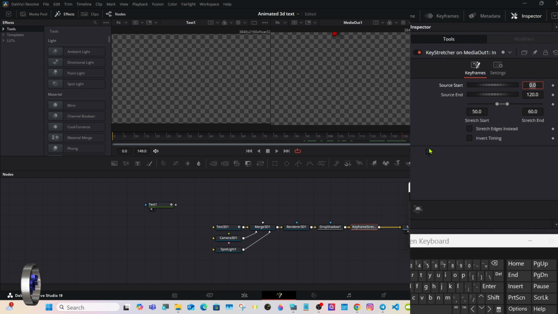Now move your playhead to the end. On the source end, most of the time you have to adjust this accordingly. It doesn't normally happen to where you don't have to. And all you're going to do is rotate this, and you'll see the text coming back into play. You may have to do that several times. Normally you have to.